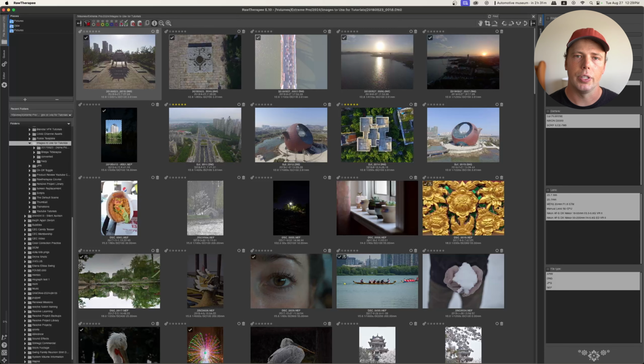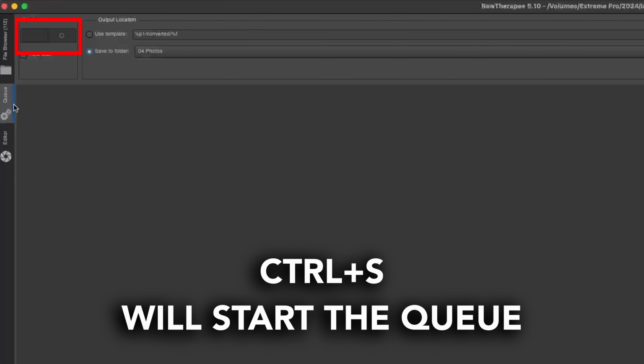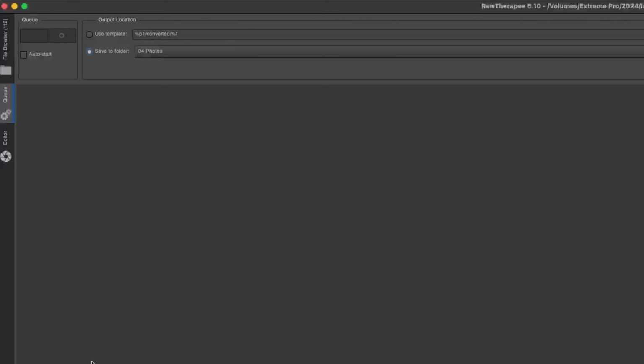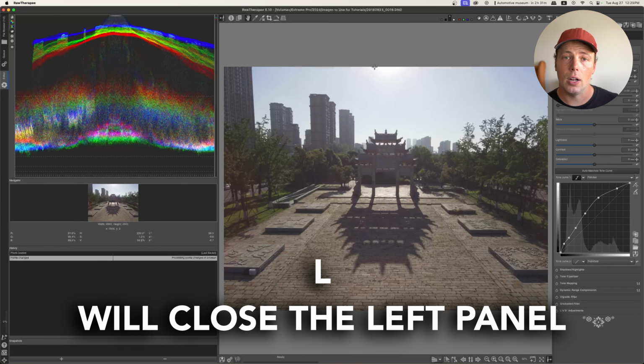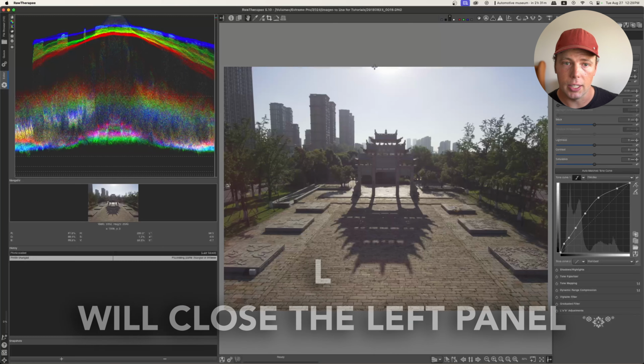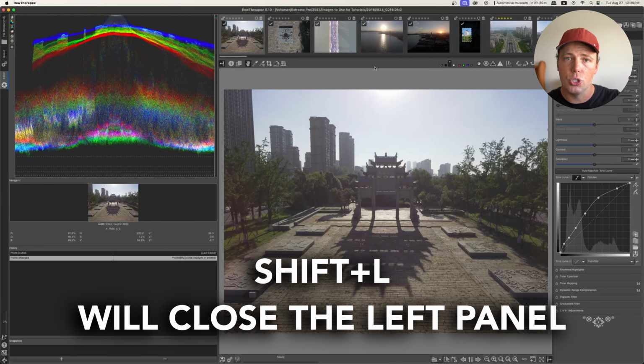Next, let's move over into the queue. Here in the queue, the only hotkey that really matters is Ctrl+S. This will start the queue. Now let's move into the editor. To close the panel on the left, hit the L key. To close the film strip at the top, hit Shift+L.